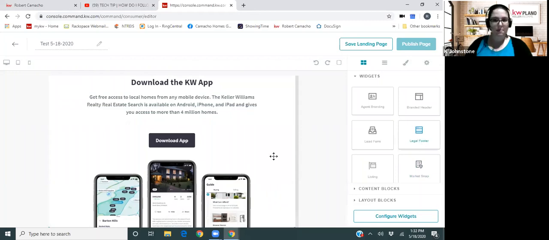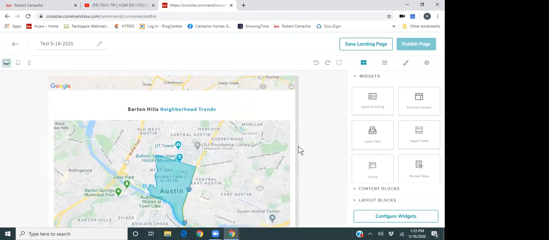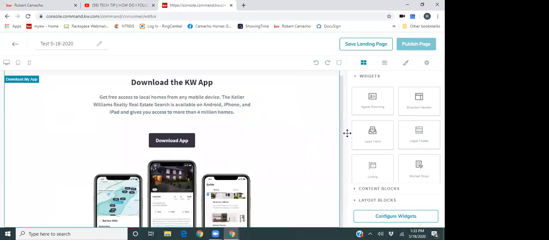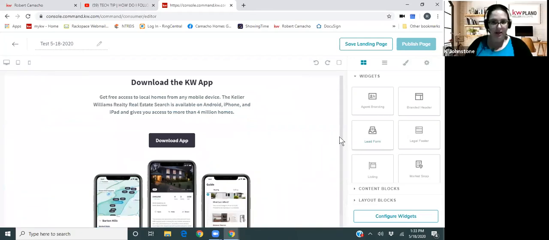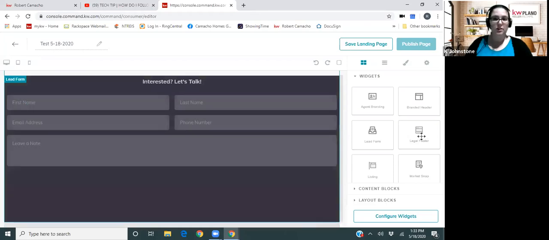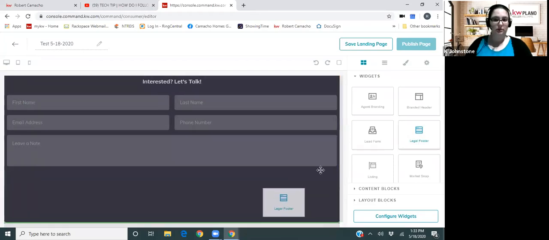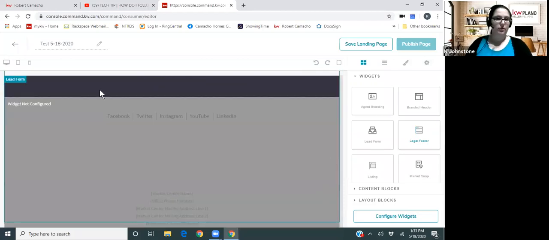Hold on. What was that one that you just did, lead forms? I didn't see it on the right where it pulled. It's called lead forms, and I'm trying to see. It doesn't look like I actually got it in here. There it is. There's the lead form. And then we also need to make sure we include the legal footer in here as well. And so there's our legal footer.